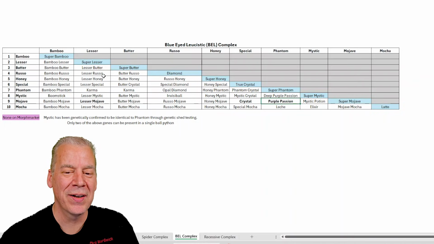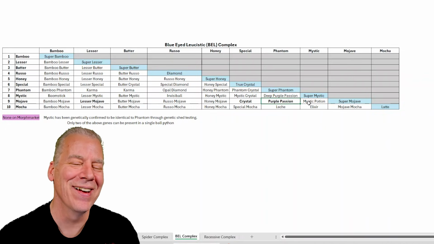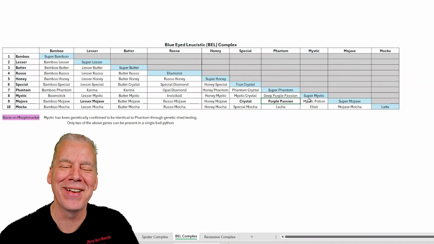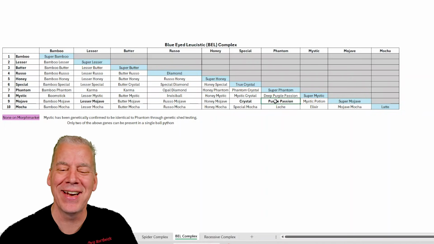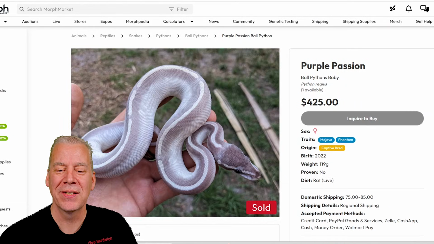It would be the Mystic Mojave. Wait a minute, that can't be right. Mystic Mojave is the Mystic Potion. The Mojave Phantom is the Purple Passion. So I guess the, wait a minute, the Purple Passion is the same thing as the Mystic Potion. Oh wait, it's kind of blowing my mind here that we're doing DNA testing and these snakes are actually the same. Wow, 2 different names. That's crazy. So let me show you what a Purple Passion looks like.